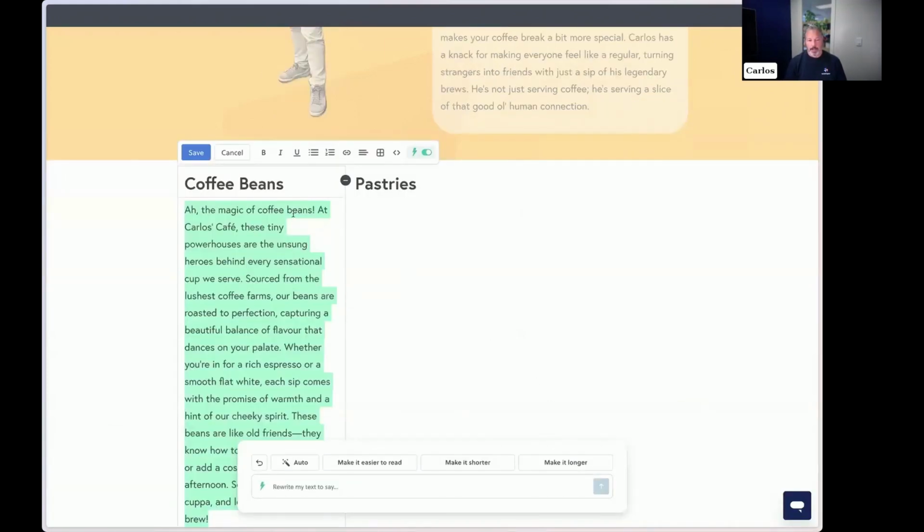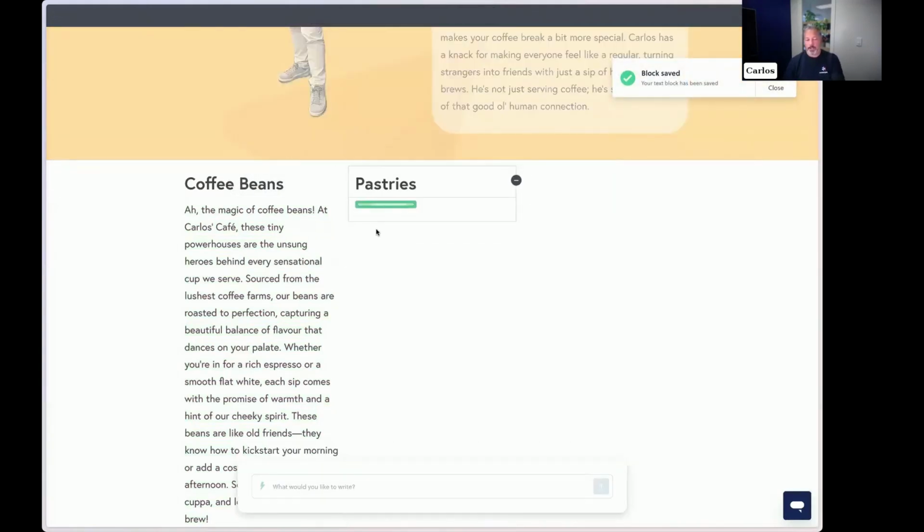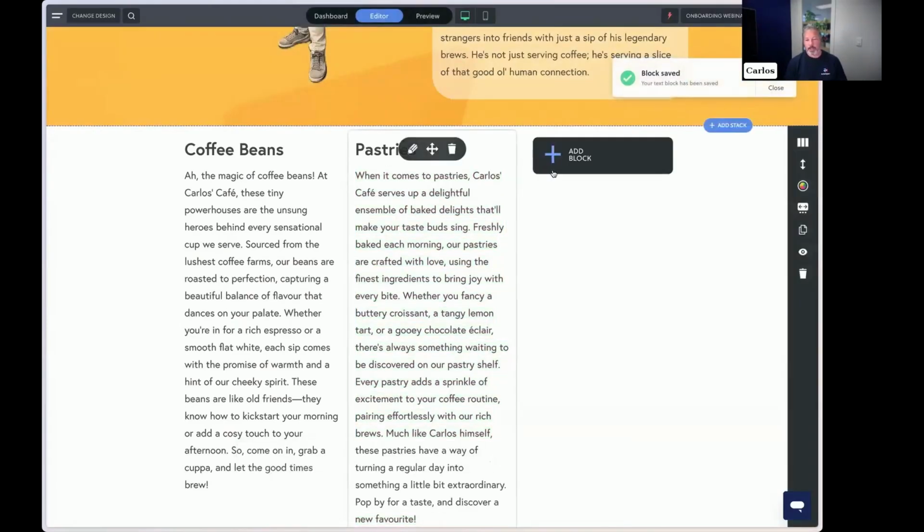And it's going, the magic of coffee beans at Carlos's Cafe, these tiny powerhouses, unsung heroes and so on. So it's taken into context what's around it to formulate what it should write. It's not just writing at random based on your tone of voice. It's actually writing this content. When it comes to pastries, Carlos's Cafe serves up a delightful ensemble of baking delights. So it's fitting my tone of voice.